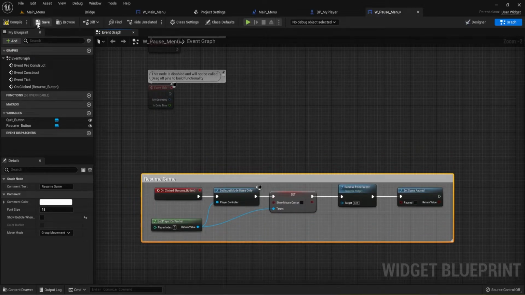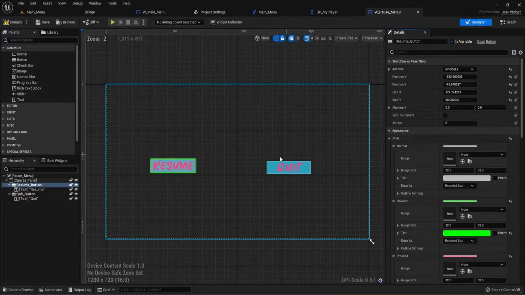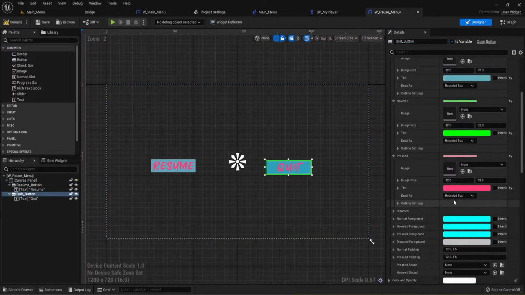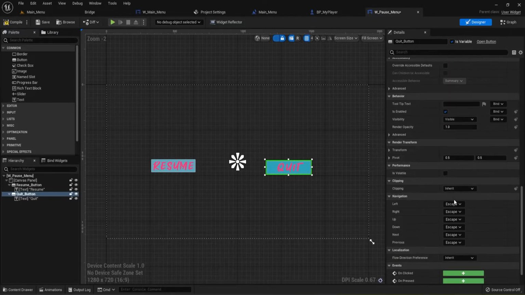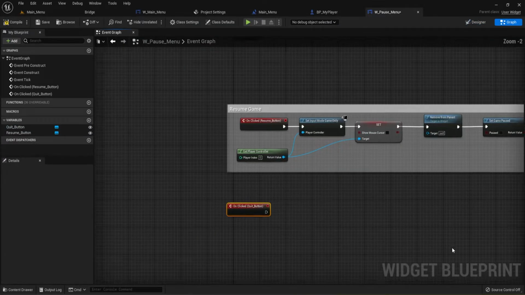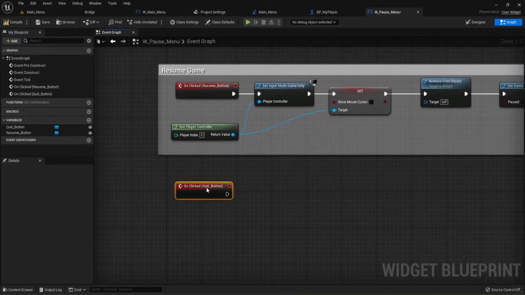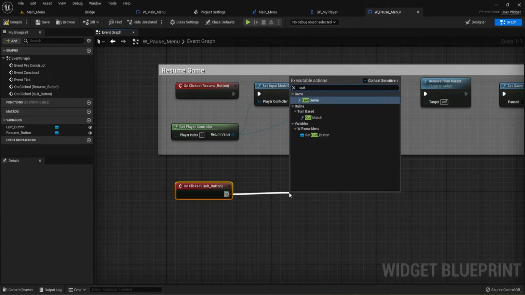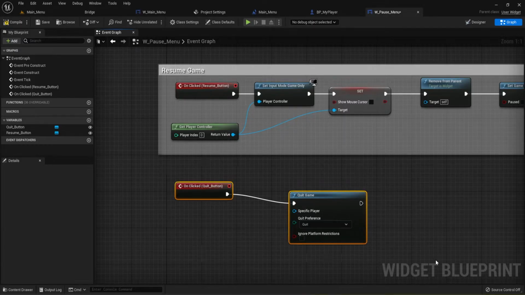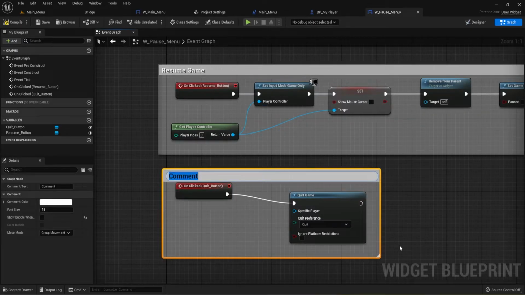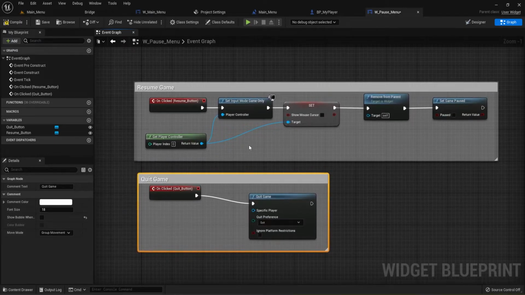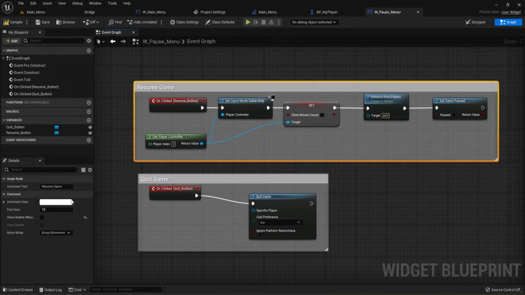And then the other thing we want to do is we're going to go back to the designer. We're going to click on the quit button. We're going to scroll down to the bottom down here. On clicked again. Okay. And then on clicked, we're going to quit game. Again, select it, hit C on the keyboard for your comment, and we're just going to type in quit game. Okay. So there you have it. Those two are done. You can change them to whatever color you want.